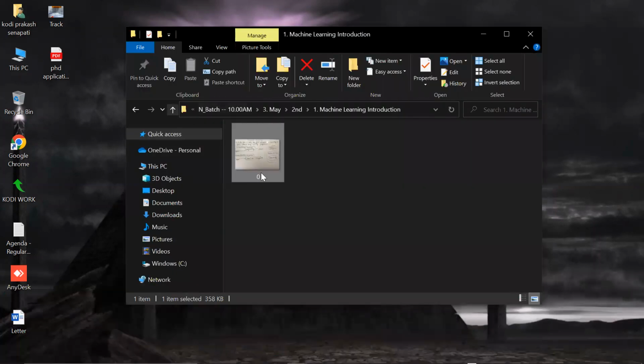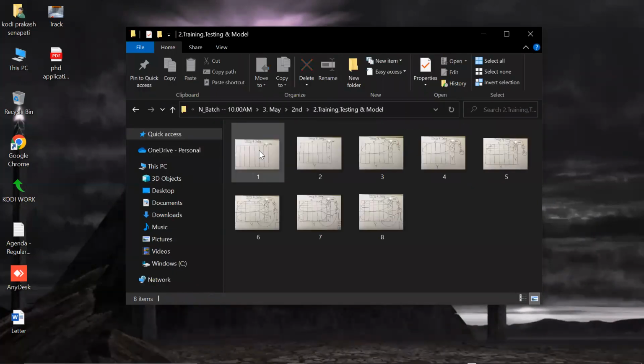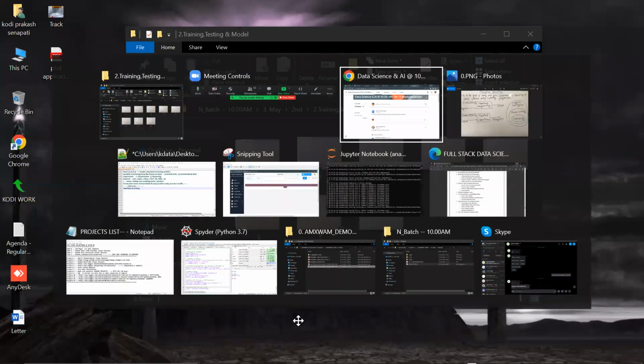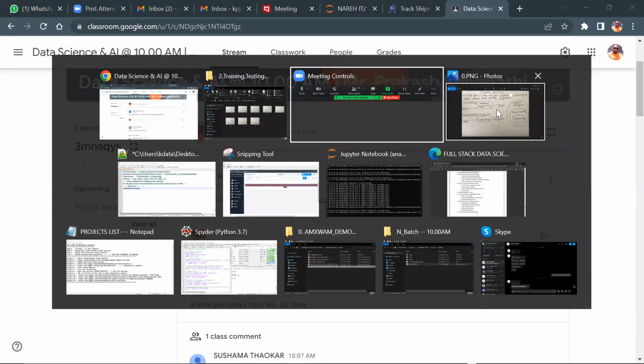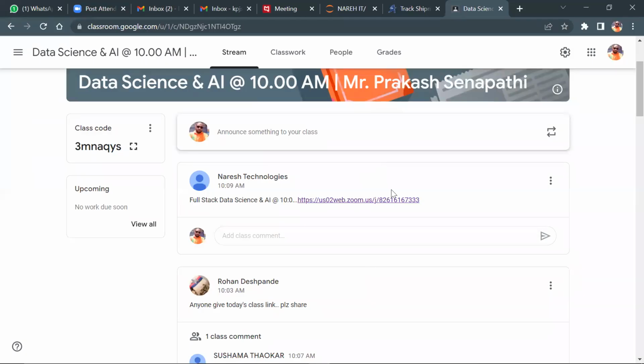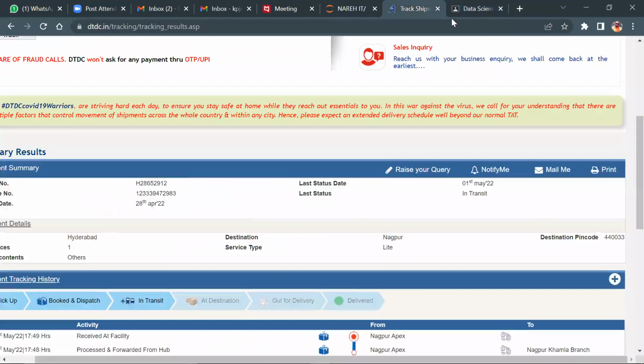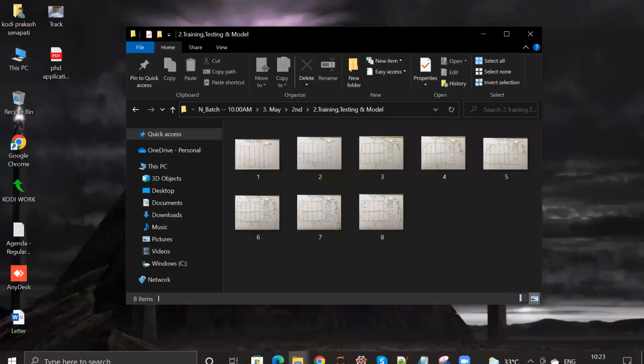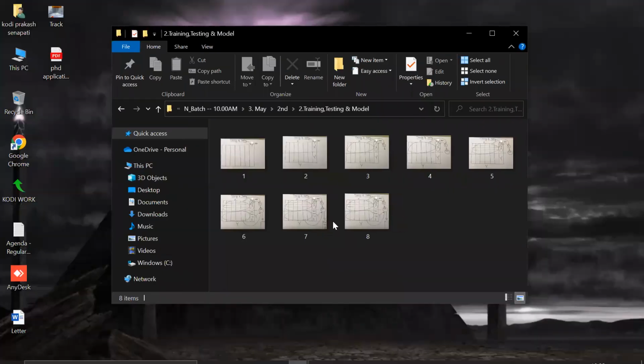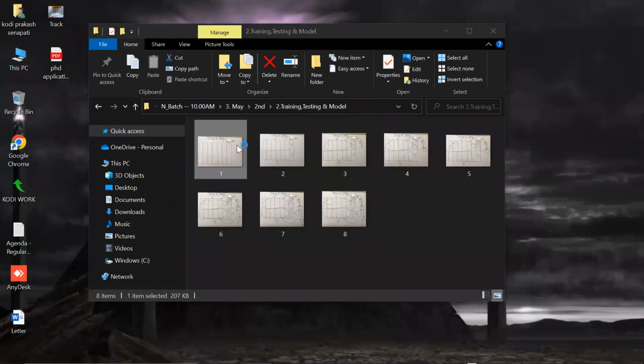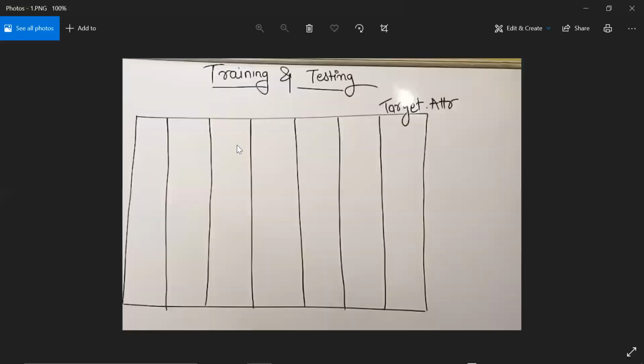I want to introduce that in machine learning we have 2 phases. How many phases? 2 phases, guys. One is called the training phase and one is called the testing phase. Listen to me very carefully. I'm explaining very slowly so that you can understand.